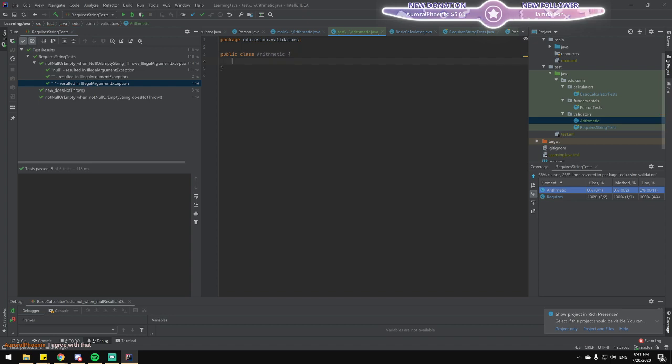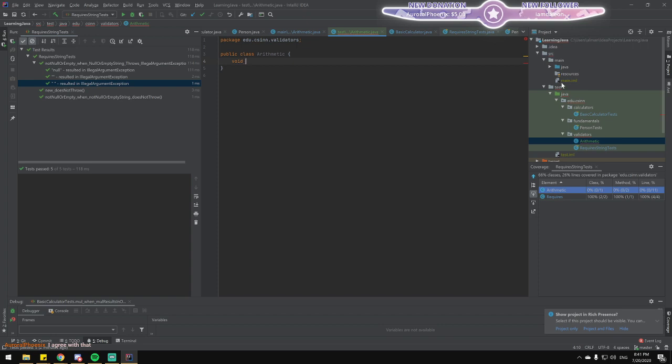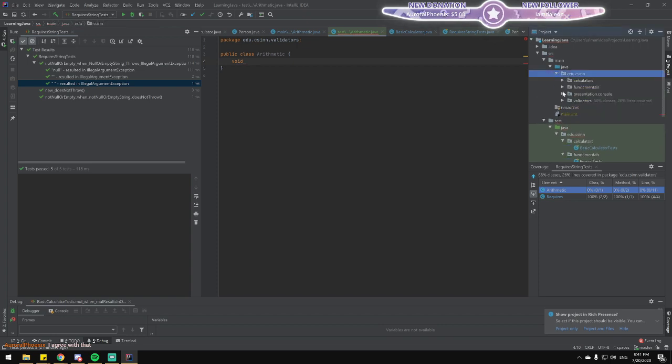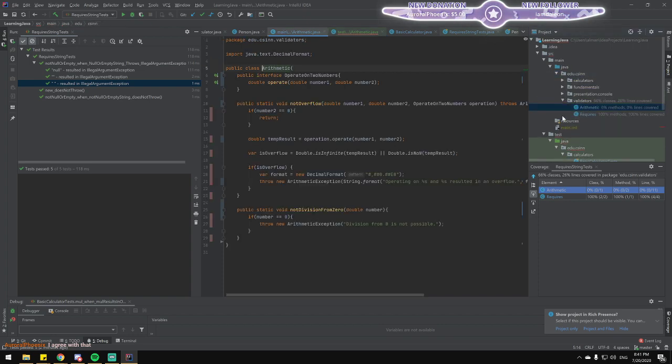All right, void. What do we want? My arithmetic validation. If I go to validators, we have this, not division from 0. So arithmetic, not overflow, not division from 0. I need to test those. Okay.